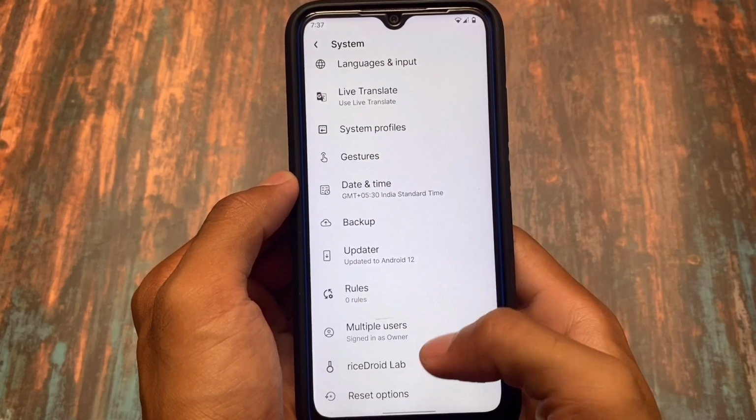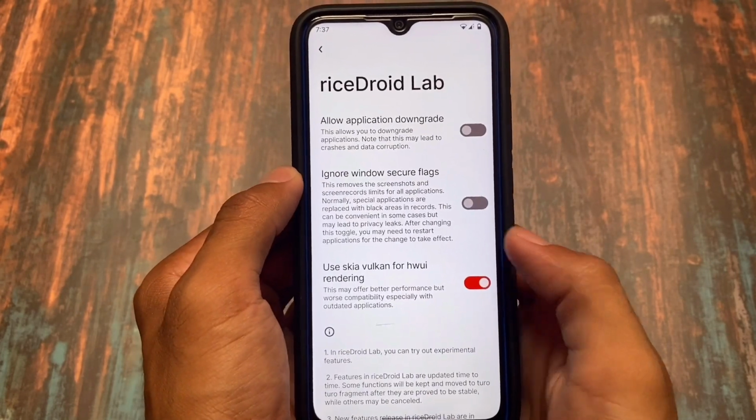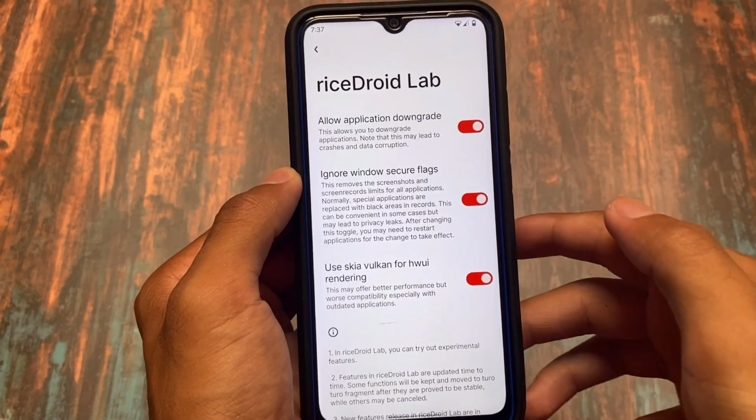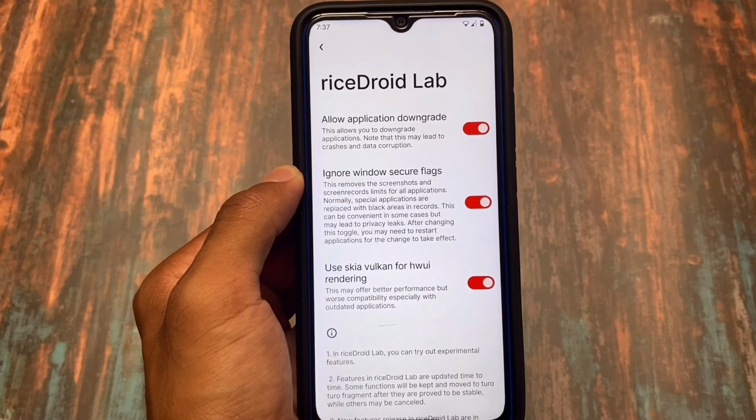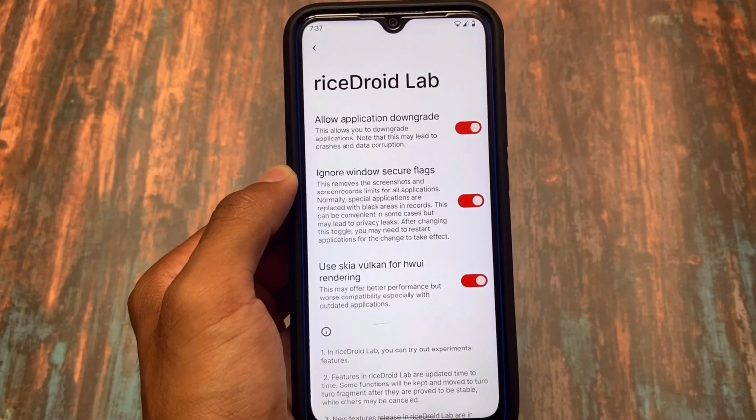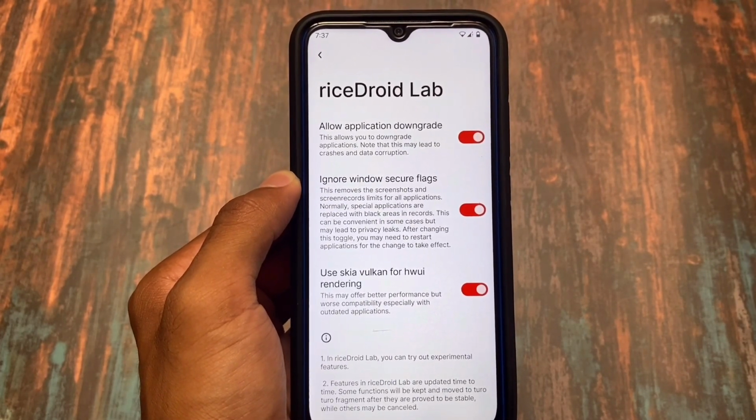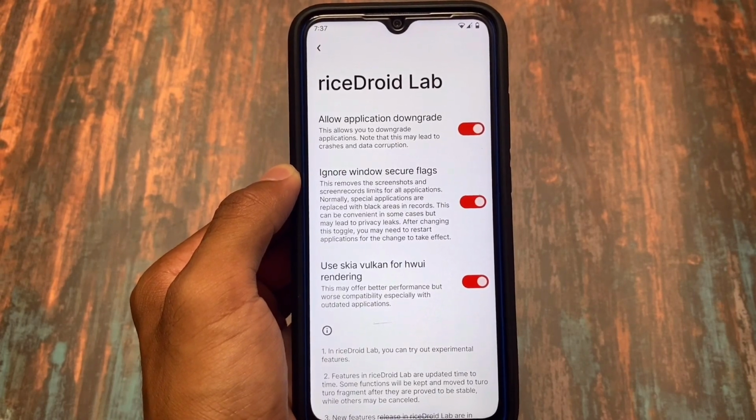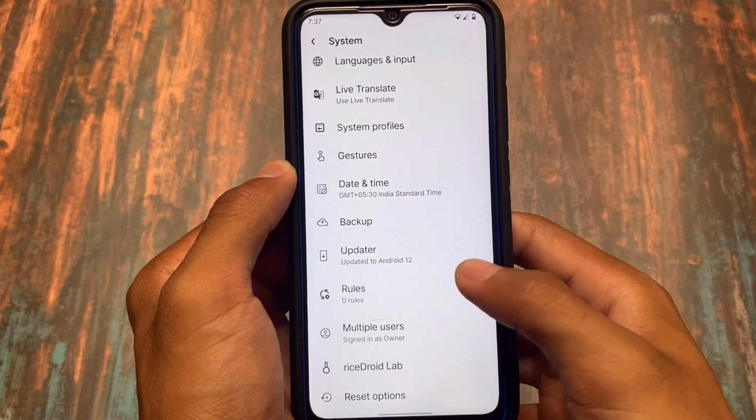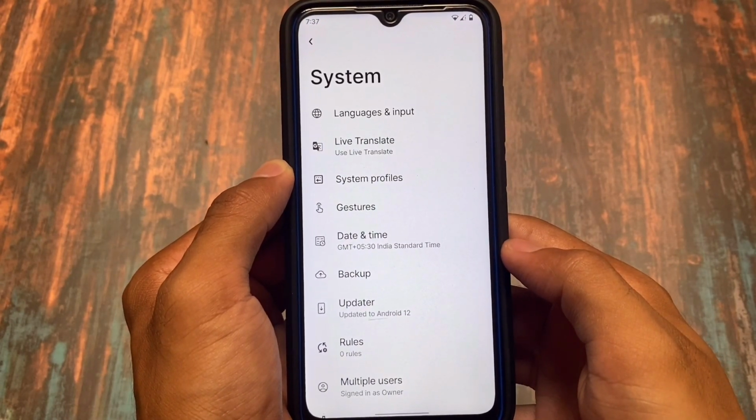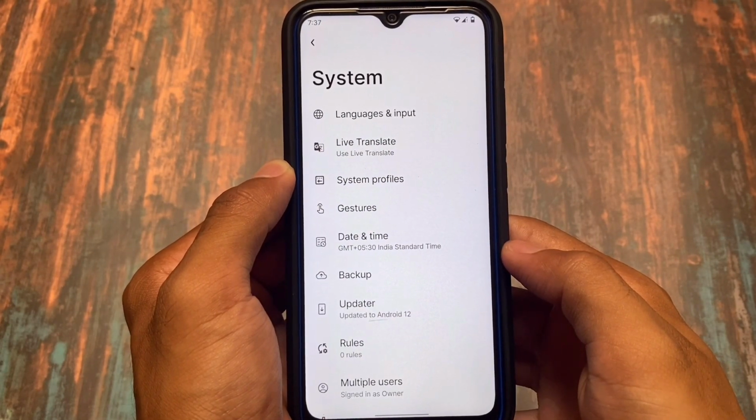Updater option is also there as it is unofficial, so I don't think it matters a lot. But here comes the riceDroid lab. Basic options already there. Allow application downgrade, ignore window secure flags, and yes, some scare Vulkan maybe because of performance, I'm not sure about it, but other than that almost the same kind of things are there. This is about these major or minor things which we have here by default.